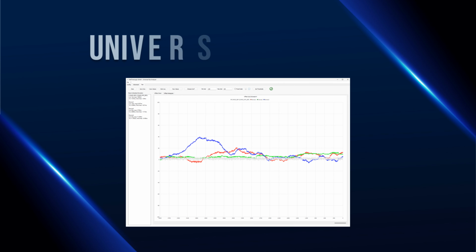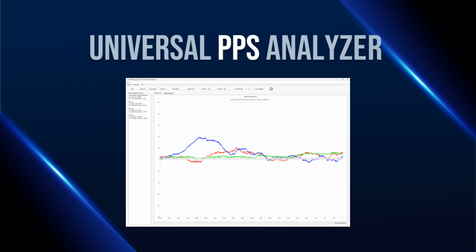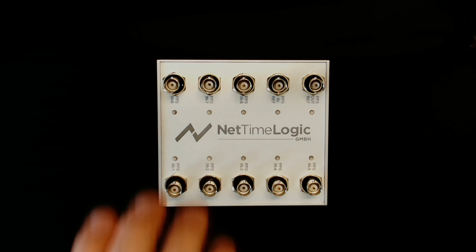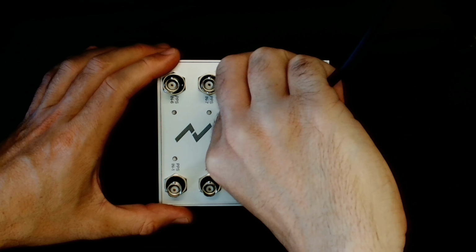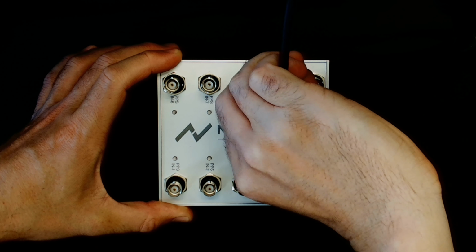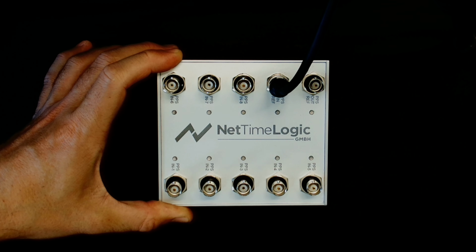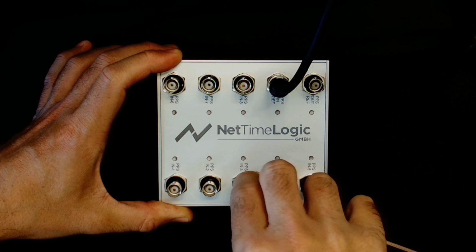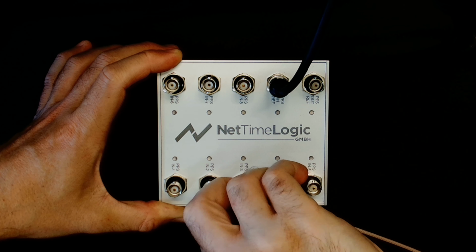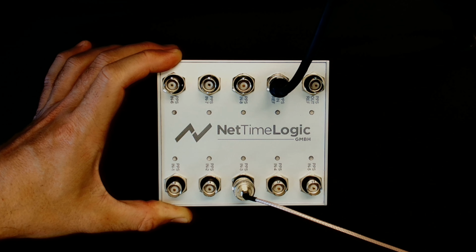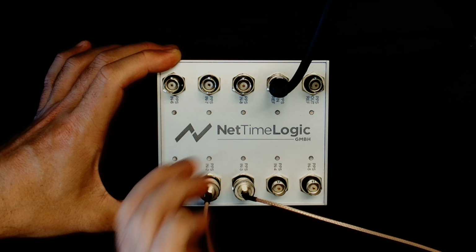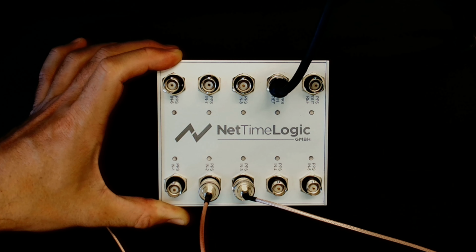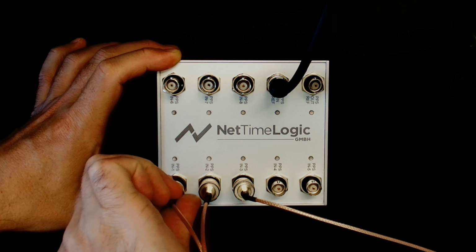In this video, you will learn how to use the Universal PPS Analyzer tool. As the first step, connect all the PPS inputs. The PPS input reference is connected to our reference signal, which will be used to synchronize the PPS analyzer. The test devices can then be connected to the other PPS input BNC connectors. Of course, you can also connect them later to the running device.